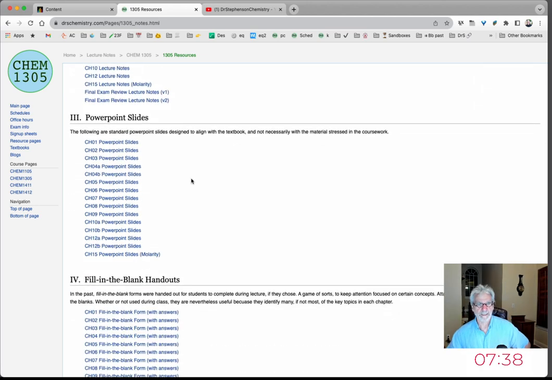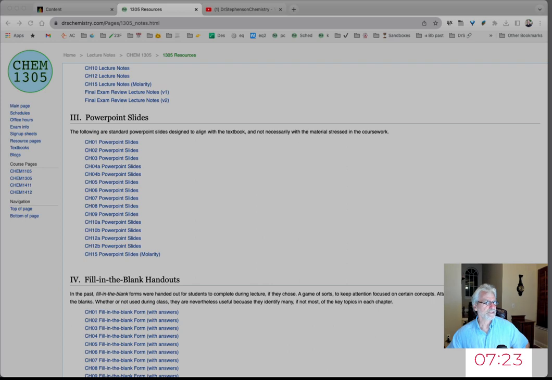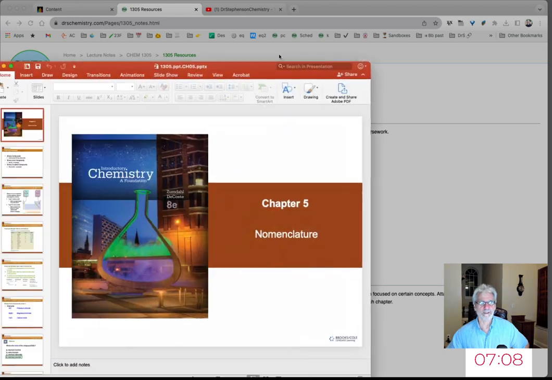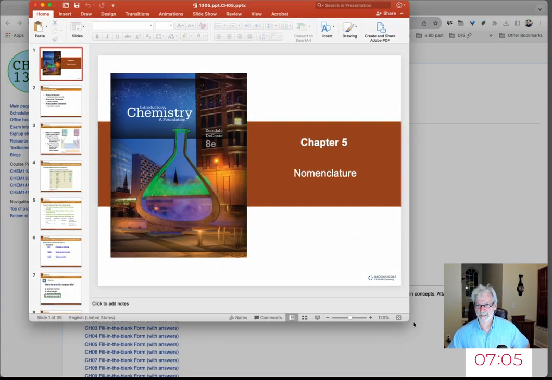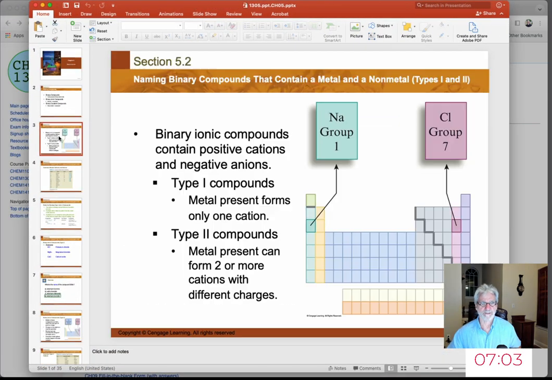Okay, so let's say, well, I want even more. All right, so here's PowerPoint slides, and these line up with the Zoomed-All textbook. So if you don't do the Zoomed-All textbook, you might want to look at these PowerPoint slides. I just downloaded one on another screen, and let me pull one of those up, and this happens to be chapter 5. I'm going to load PowerPoint here in just a second and show you what that looks like. So this would be chapter 5, and this was just downloaded by clicking that link.